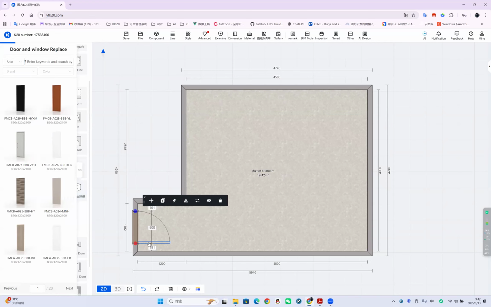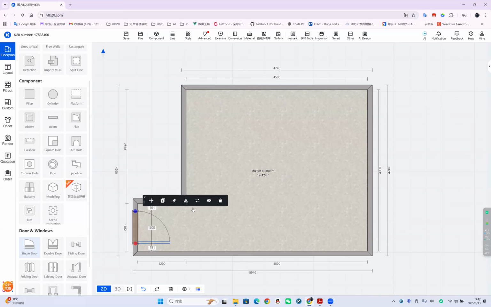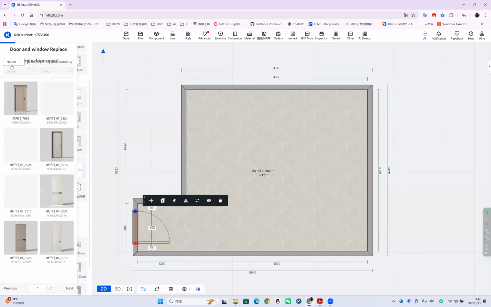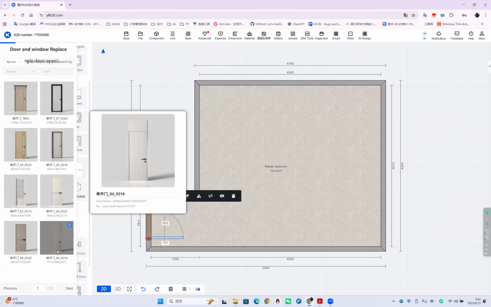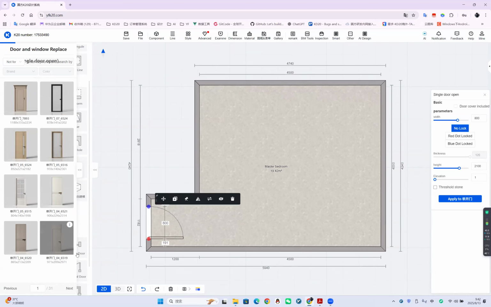Okay, next we need to click here, and then click this replace icon, and then we choose this one. This is just for the render effect. It cannot be selected in here. Okay, and then we choose this one, 6519.